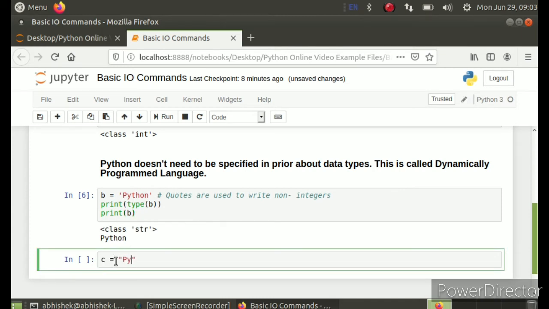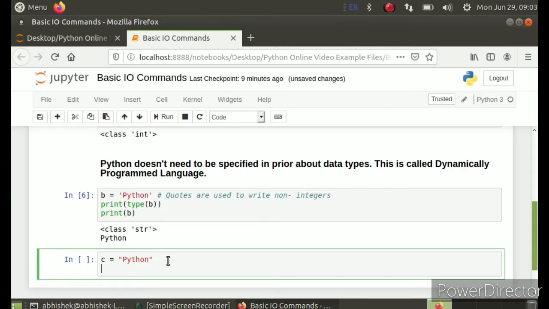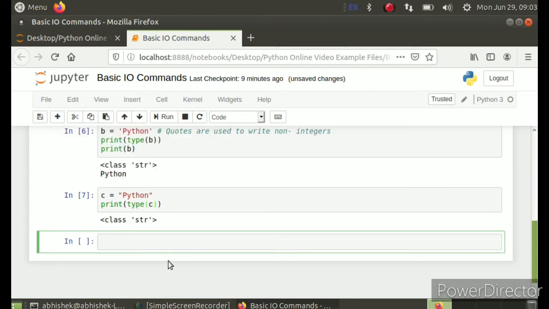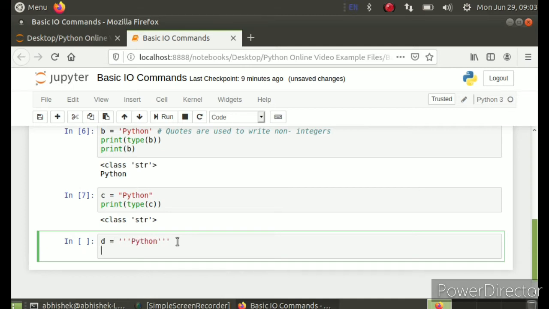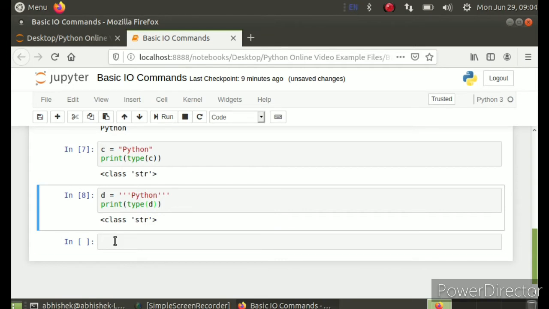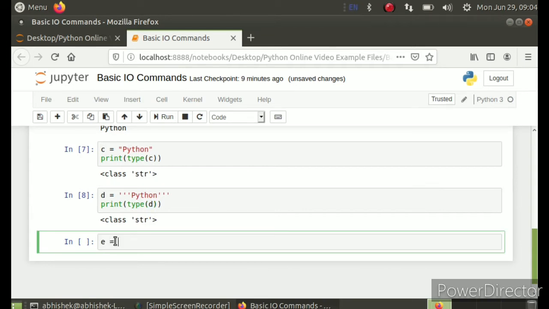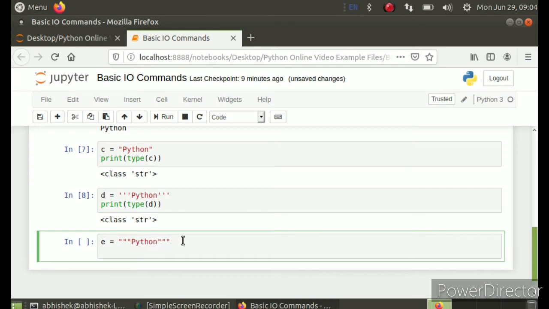Like single quotes, you can also write your string within double quotes. Print type C. Let's see, shift enter. Okay, this is also a string. Now Python provides you another feature. You can use triple quotes as well. So I'm using single quotes 3 times. Let me see, print type D, shift enter. Okay, this is also a string. And you can also use double quotes 3 times to write a string. Let me check this, print type E. So this is also a string.